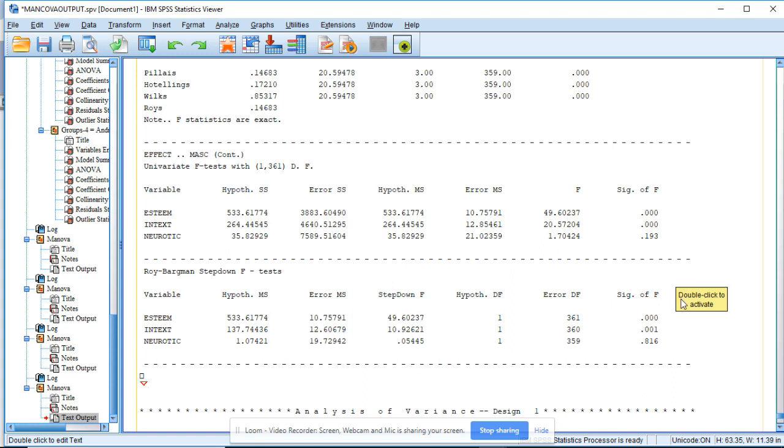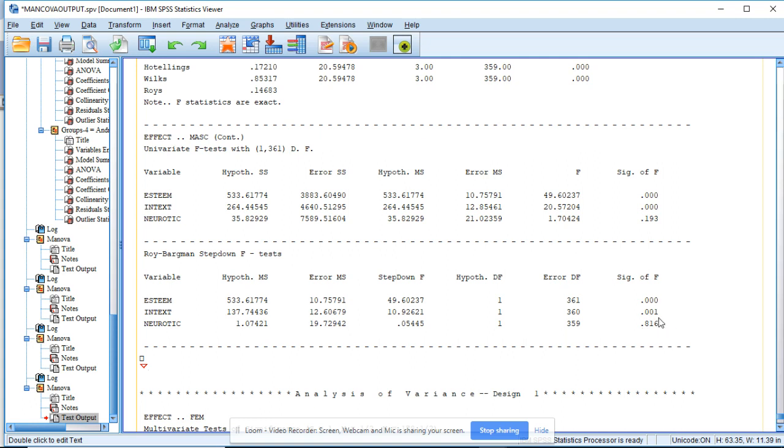Now, the step-down tests are the ones that control for the other variables in the order we put them in. So esteem, then introversion, extroversion, and then neuroticism. And so we can see that esteem, again, was significant, and introversion, extroversion was significant. So that means when you adjust for the covariates, and in the case of introversion, extroversion, we're also adjusting for self-esteem, as if all things were equal, is there still a difference? Yes, there is. Again, neuroticism, not significant.